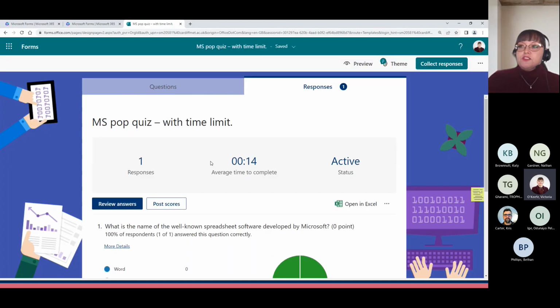So it's really simple. Just go to portal.office.com, select forms, decide if you want a survey or a quiz, and then you can build them up as well.